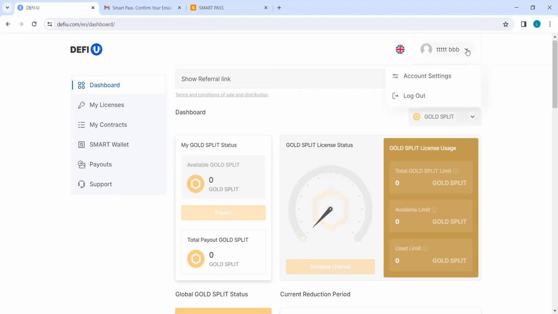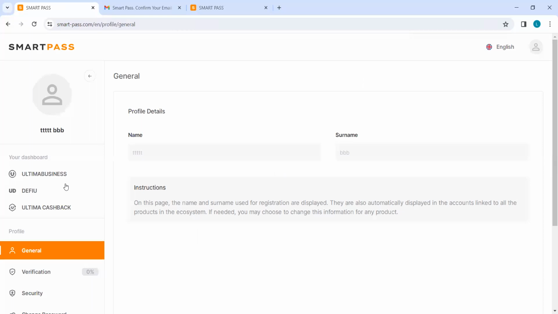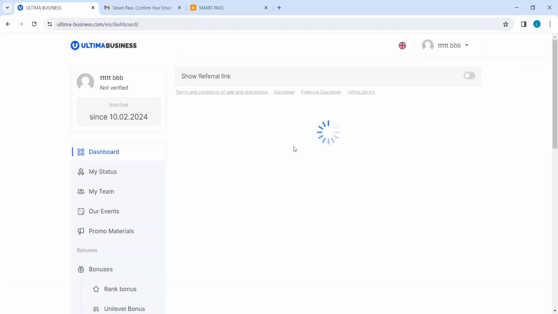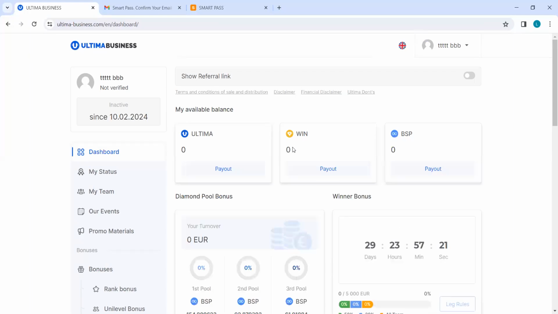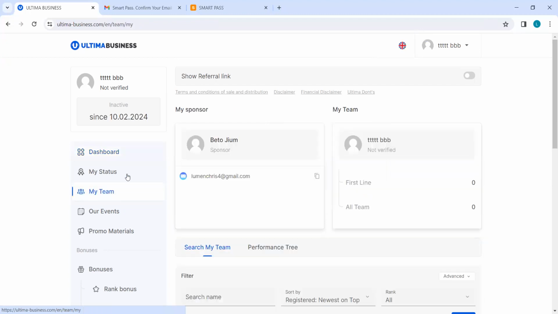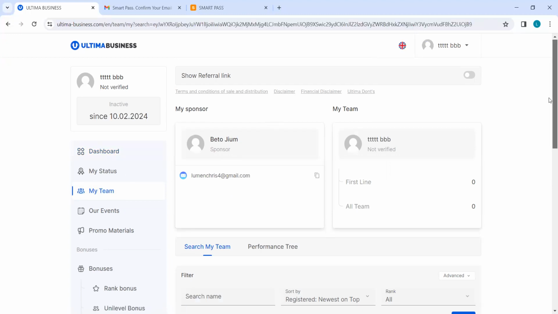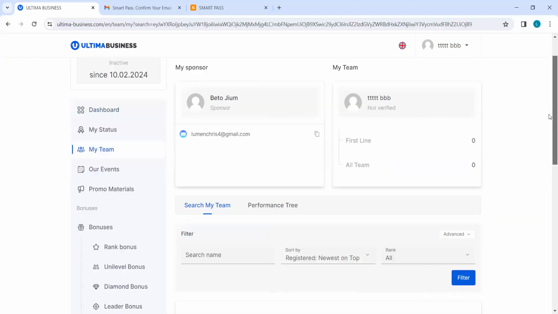Then I go back to the main section. Account settings. I go and choose Ultima-Business, this one. Now, on this main section, I go back to where it is written my team to actually confirm that it was a referral link of my upline that I actually use, because some people usually make mistakes and they use referral links of some other people to sign up.